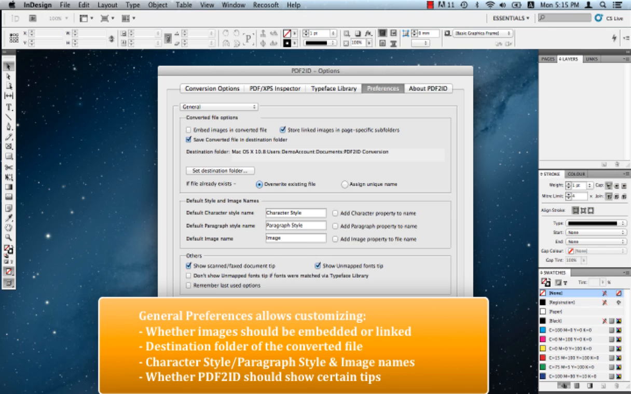Towards the end, we have the Others area. This allows you to control whether PDF2ID should display any helpful tips and whether PDF2ID should remember the last used conversion settings.